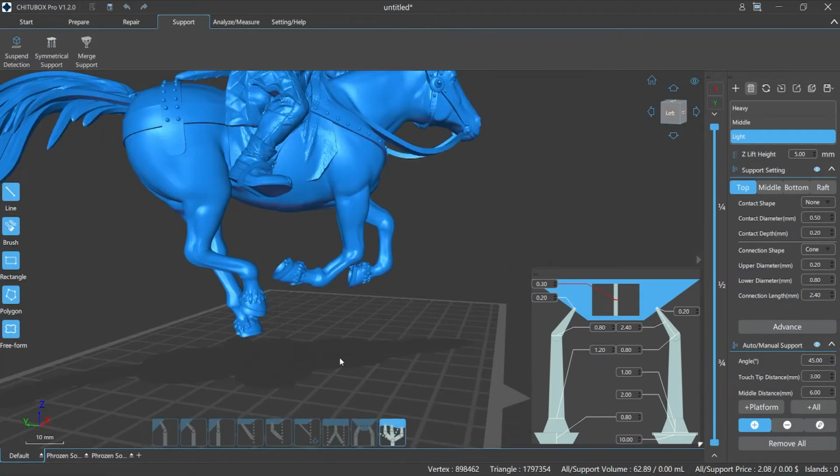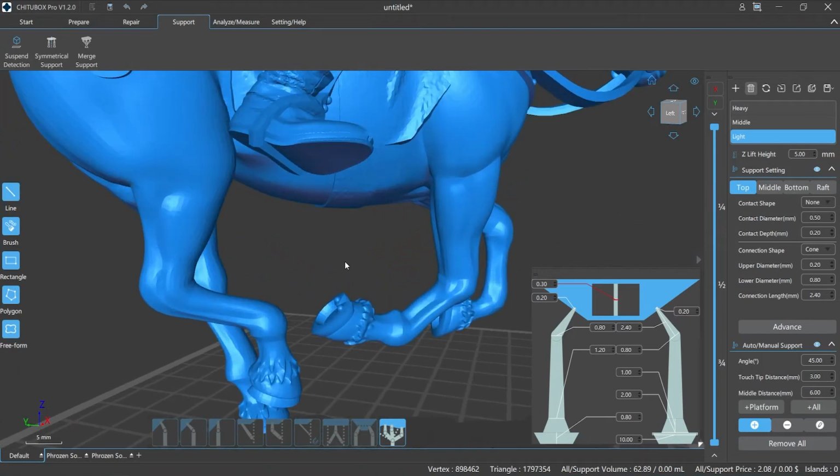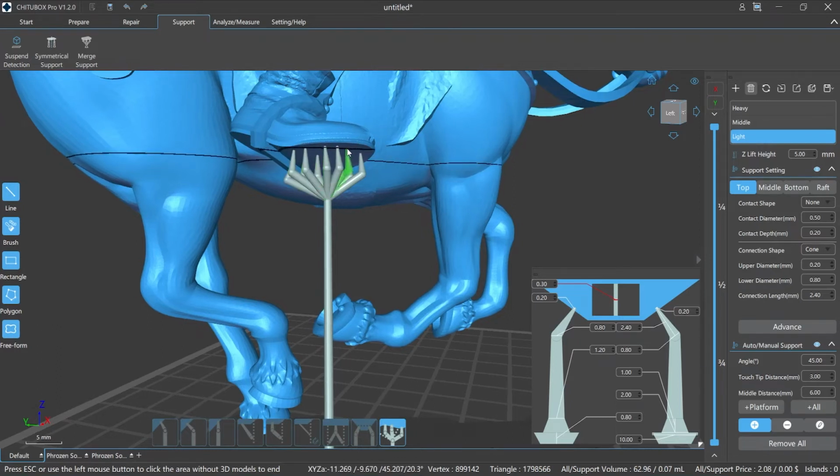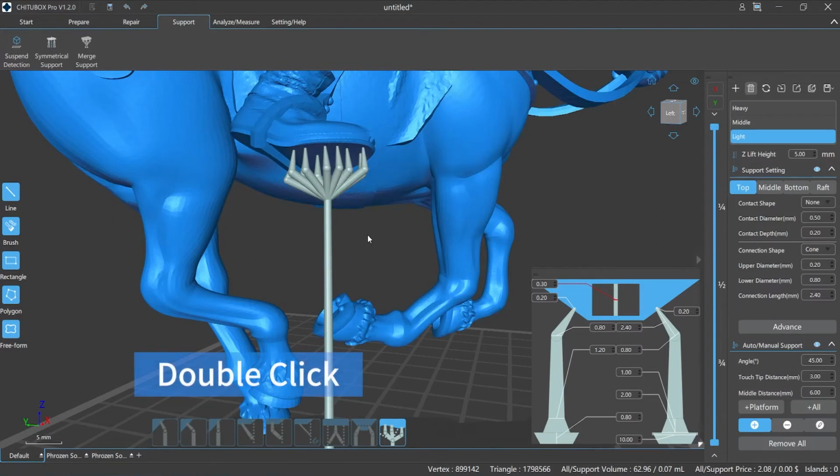9. Tree-like. This is a type of support shaped like a tree bifurcation. After selecting the tree-like, a main stem will be generated first when editing, and the branches will be generated only based on this main support. If you need to exit the current operation, just double-click it.